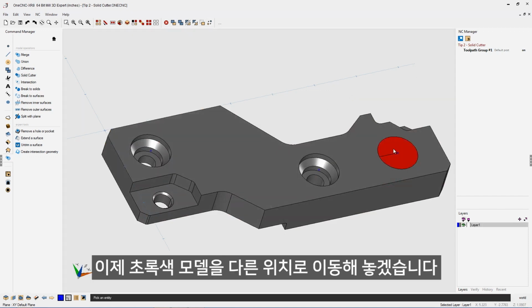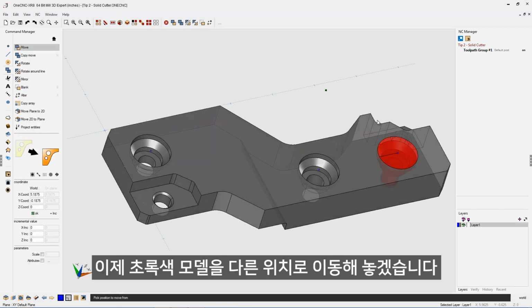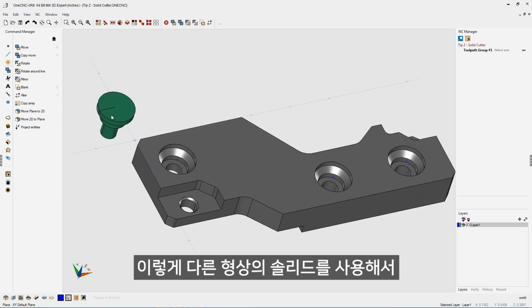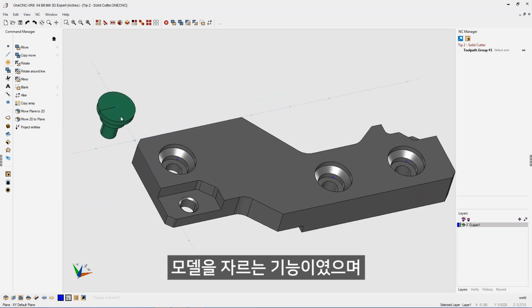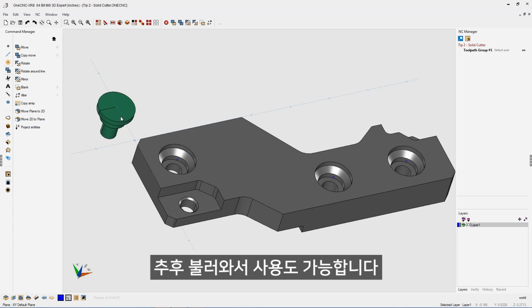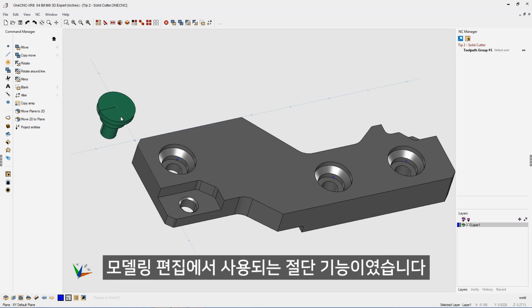Let's quickly move the solid cutter to a different location. I'm going to grab it by the center line. I'm just going to place it right about there. That looks good. Now another very powerful feature in regards to this is that you can save that solid model cutter in a separate folder along with other solid models that you'd like to use for cutters for future parts. Very, very powerful CAD feature provided by OneCNC.